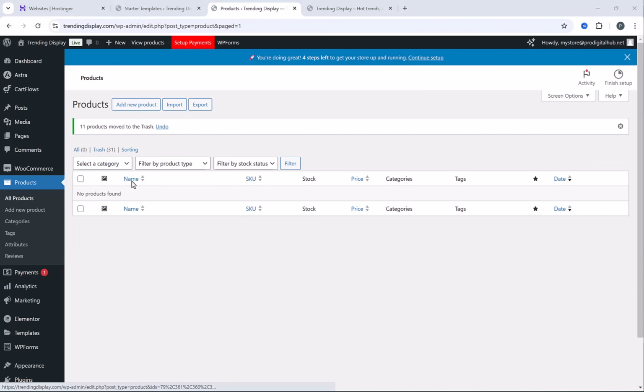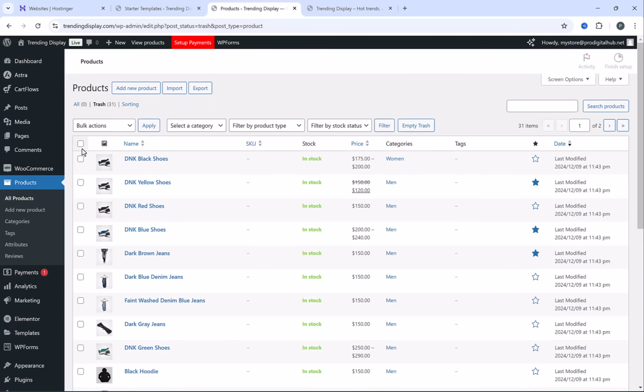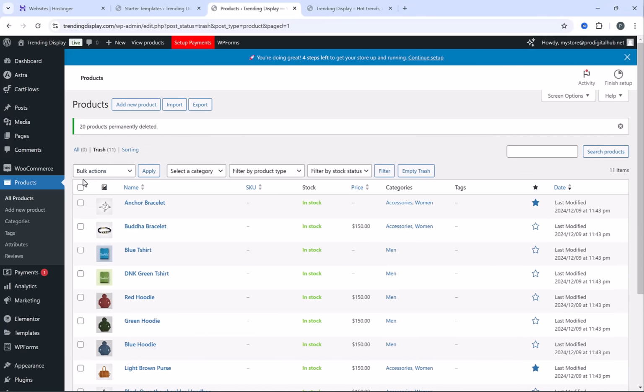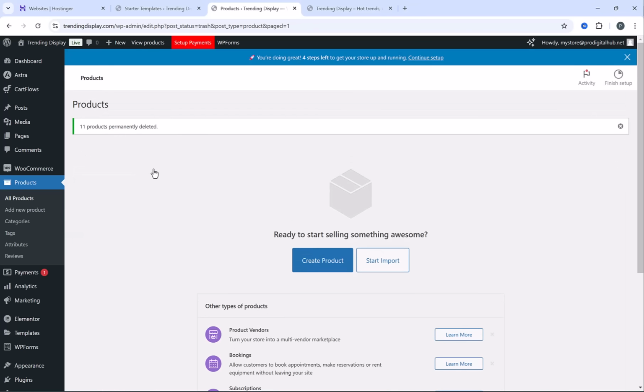Now head over to Trash and follow the same steps, but the action here will be delete permanently. Let's delete the remaining products here. And by this, all the products that came with the theme are completely removed from our website.